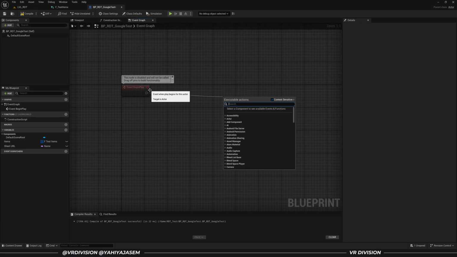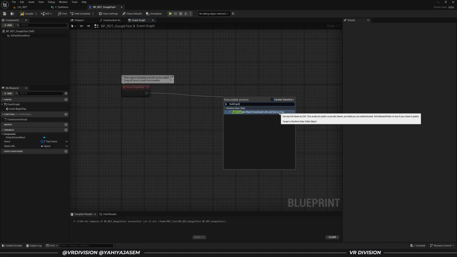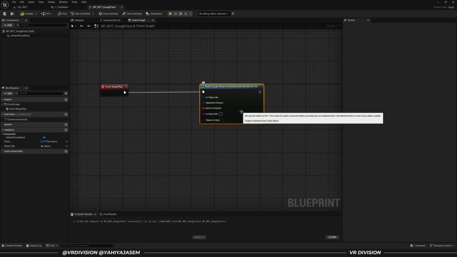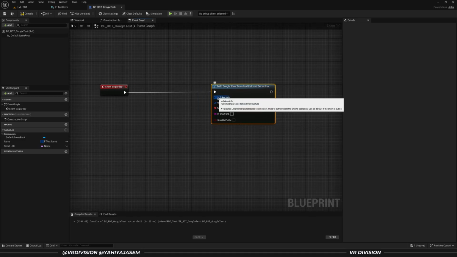All right, now we have the plugin enabled, so let's simply click and drag from event begin play, and search for build Google Sheet download link and get as CSV, and you can see this is under runtime data table. Click here and we have the following. First, we have in token info. This is for private sheets only, so let's ignore this.